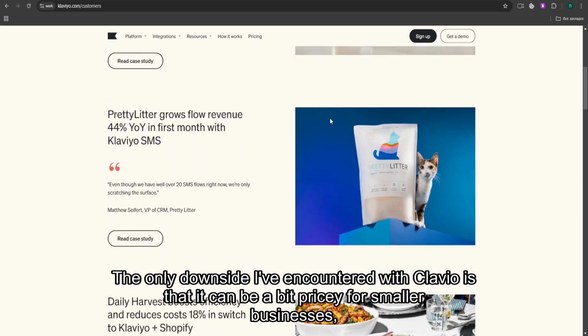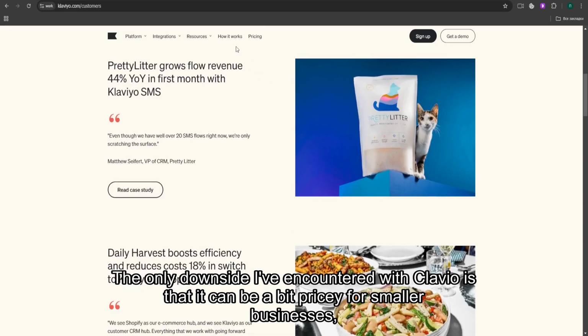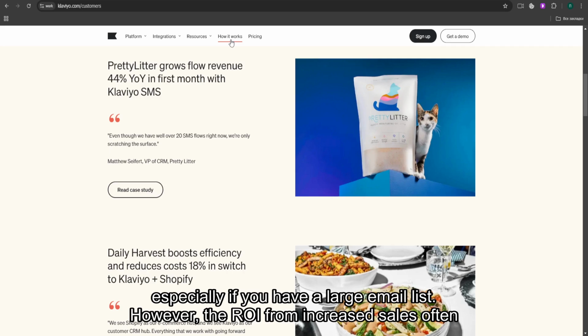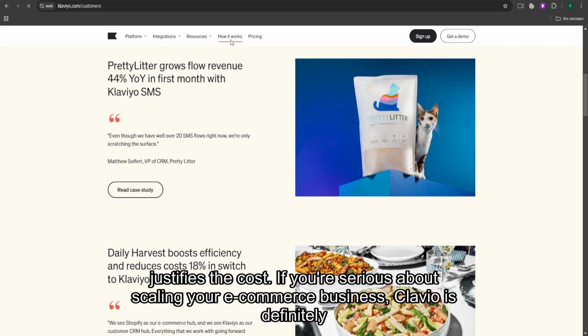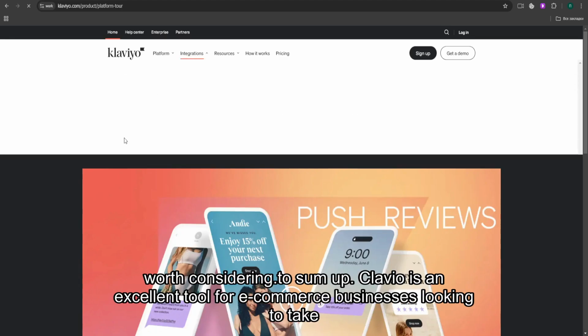The only downside I've encountered with Klaviyo is that it can be a bit pricey for smaller businesses, especially if you have a large email list. However, the ROI from increased sales often justifies the cost. If you're serious about scaling your e-commerce business, Klaviyo is definitely worth considering.